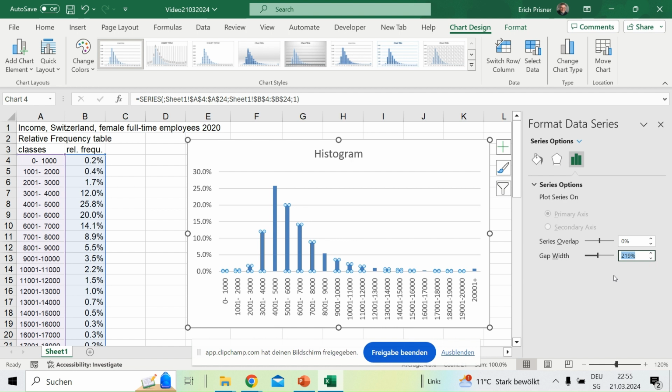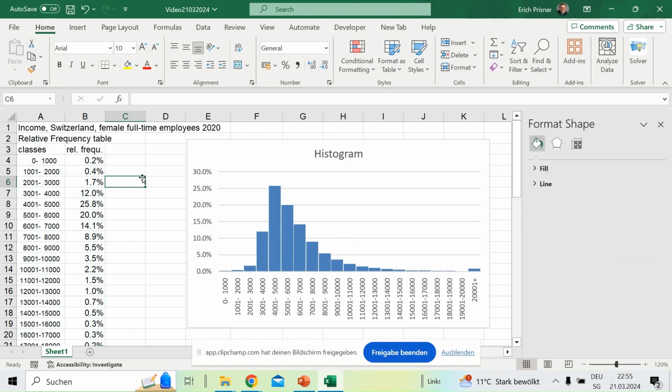But maybe it's even nicer if you allow a little bit of gap because then the different columns are a little apart from each other. So I usually put in 5% as a gap. That's a nice gap. So you see, I put this in, and then I don't have to confirm it. I just click on my sheet, and that's what I get. And that's a perfect histogram, as you can see.